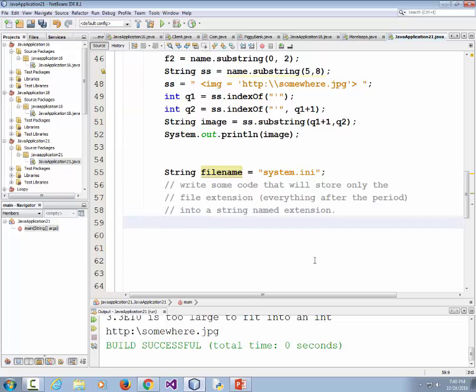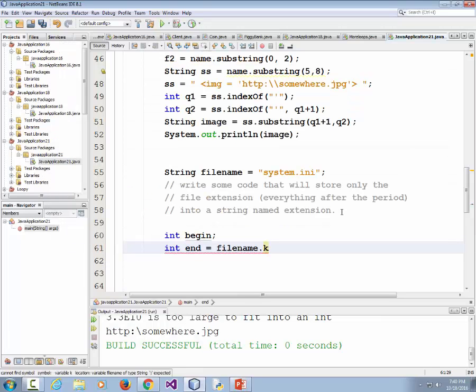And as a helpful hint, for the second number of substring, you could just use the length of the string. So if you declare a starting value, I don't know, begin, and then you declare an end value for the end of your substring, just use fileName.length as your end position. That'll save you some time.